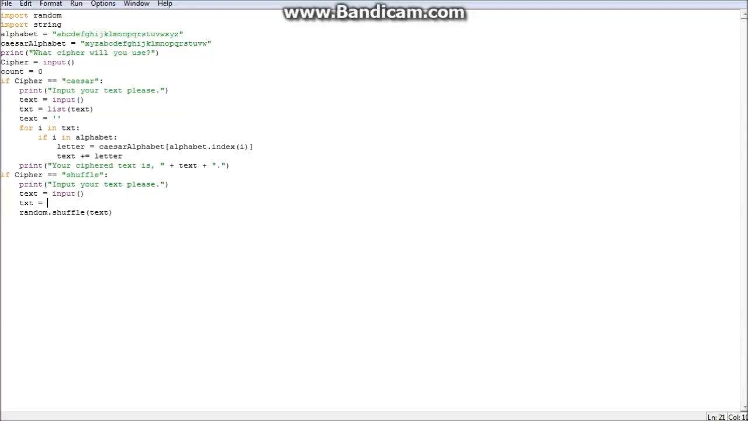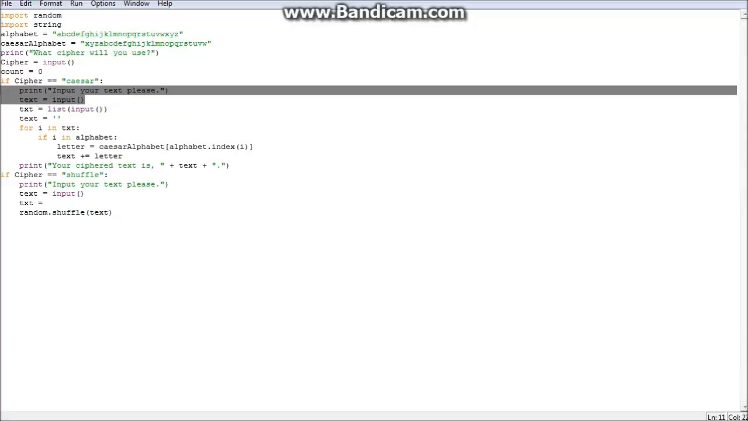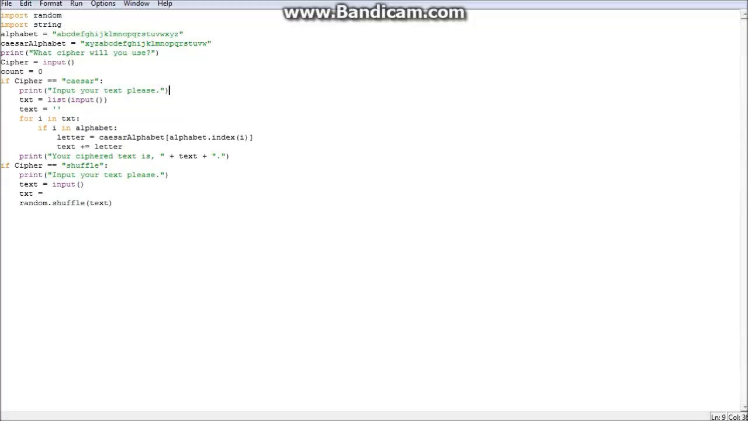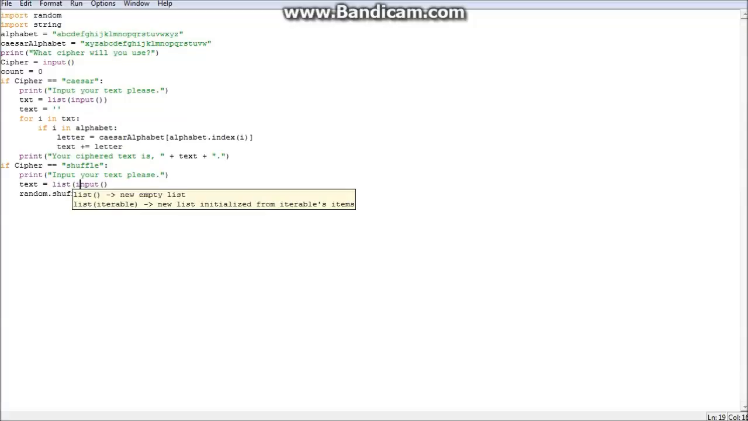Actually, I've got an idea. What you could do is text equals list.input, so it lists your input straight away, so you don't even need this part. That makes it more efficient. But I'm pretty sure over here you've got to do text equals list.input again. Otherwise, the shuffle does not work. So do random.shuffle, and then we've got to do txt.